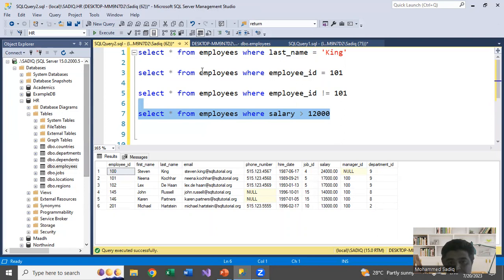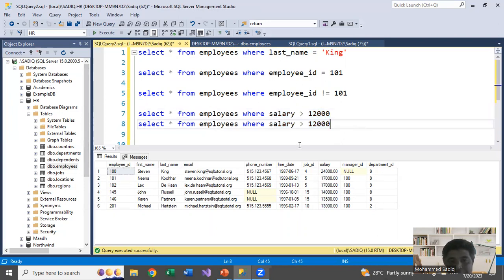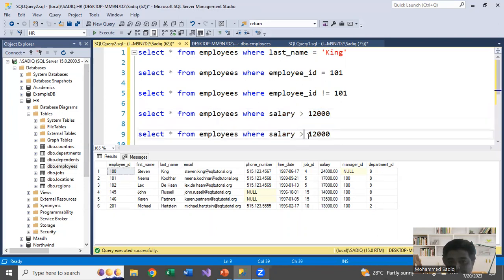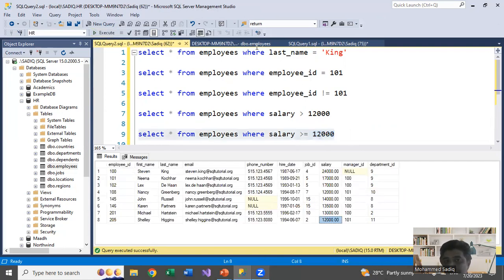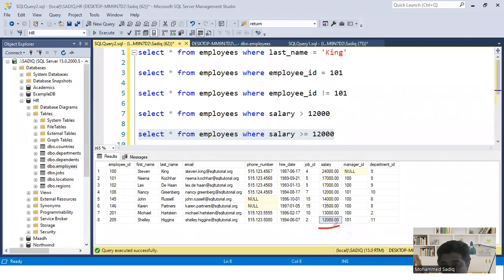So in this kind of situation, I'll write a query like this: greater than or equal to. See, in the case of greater than, 12,000 is not shown, only above 12,000 has been shown. When I say greater than or equal to, that means 12,000 and more than 12,000, so that you'll be able to get the data. Fine, you can see here. So we have these employees whose salary is matching 12,000, plus more than 12,000 is also shown. Okay, so this is where exactly we use this particular greater than or equal to.